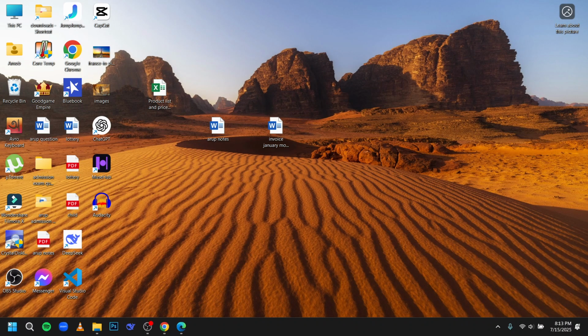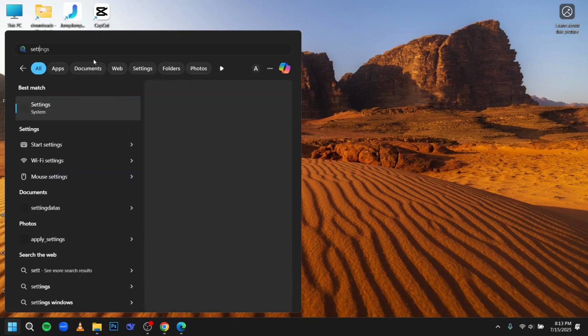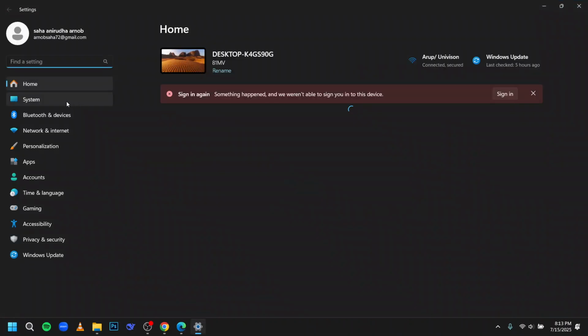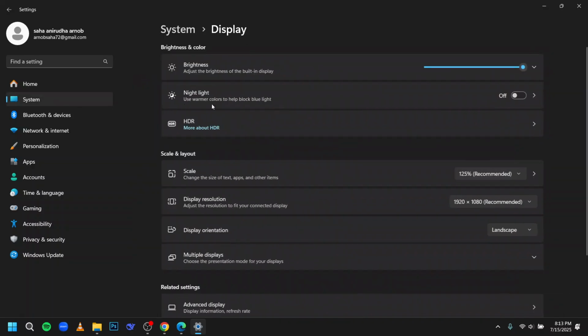Then what you can do is click on the start button from here. Then you have to search for the settings option from here. You have to click on the settings. Then you have to wait a couple of seconds. Then you have to click on the system from the left hand side. Then you have to click on the display option from here. Then you have to scroll down to the bottom.